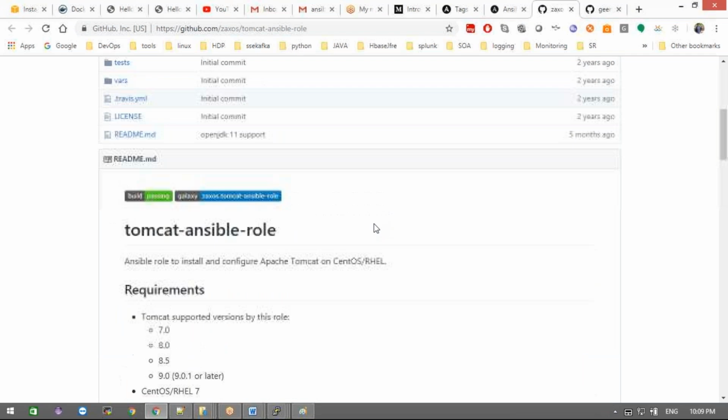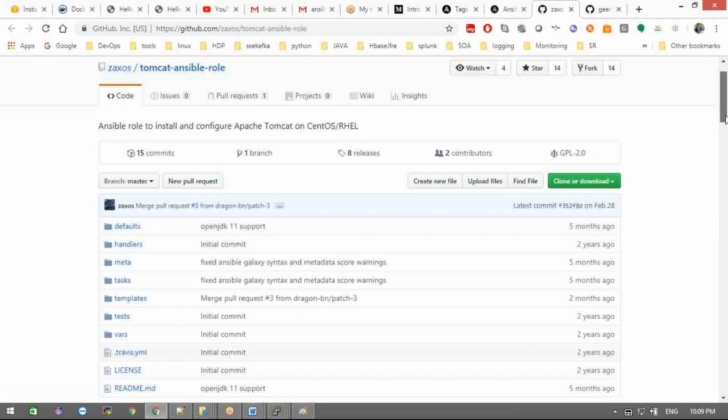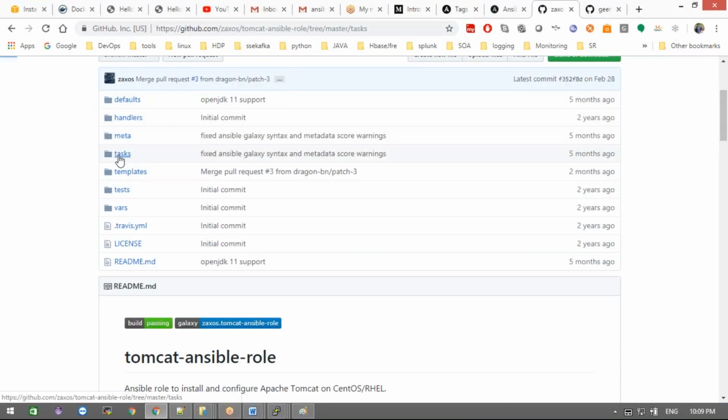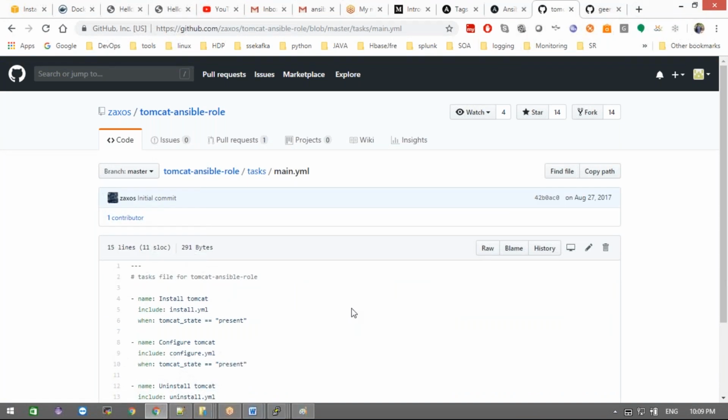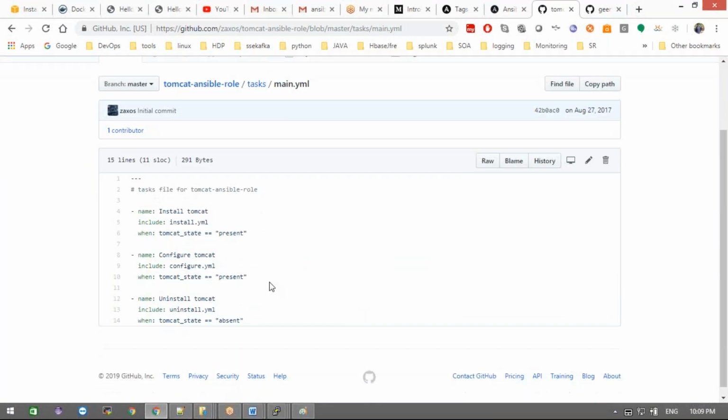Now, they've written the playbook for this. Inside that, go to tasks. See how they've written all of this: the uninstall YAML file, main, install, configure, and this is the main, the initial thing. Name: install Tomcat, include the install YAML file when the Tomcat state is present. Okay, Tomcat state is present, Tomcat is absent.